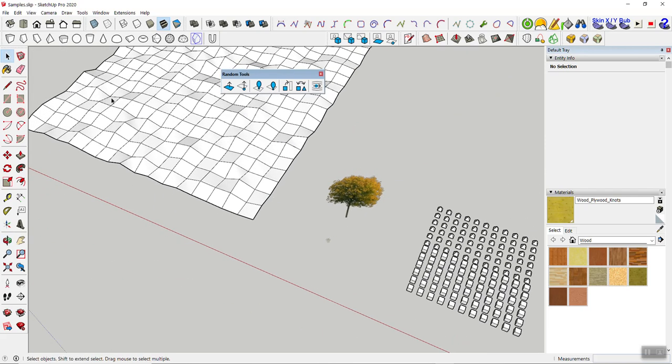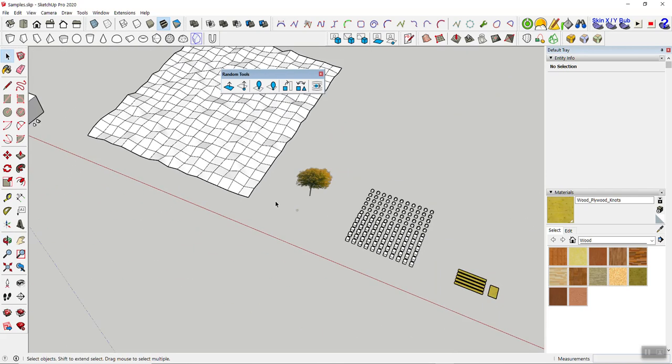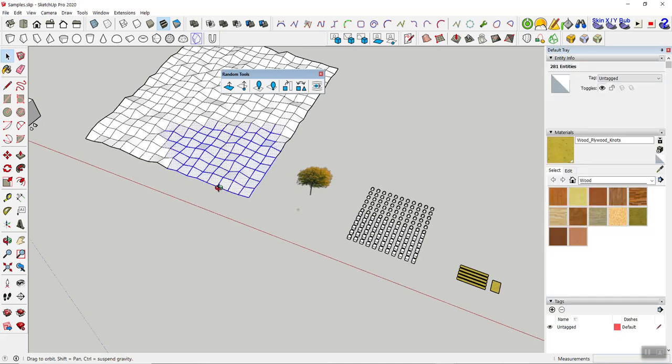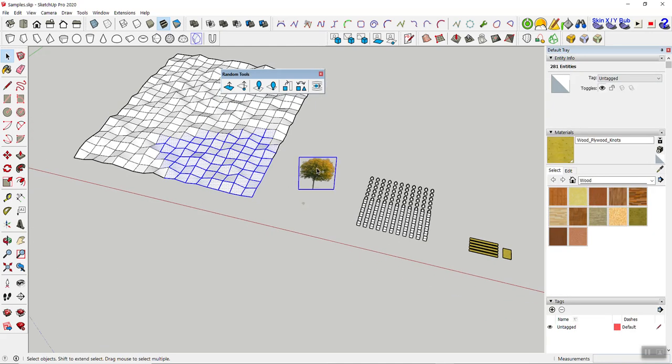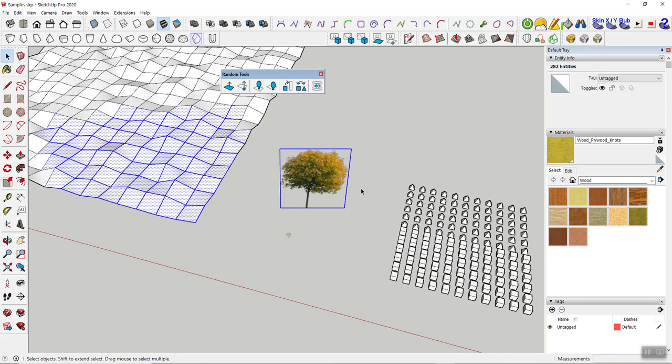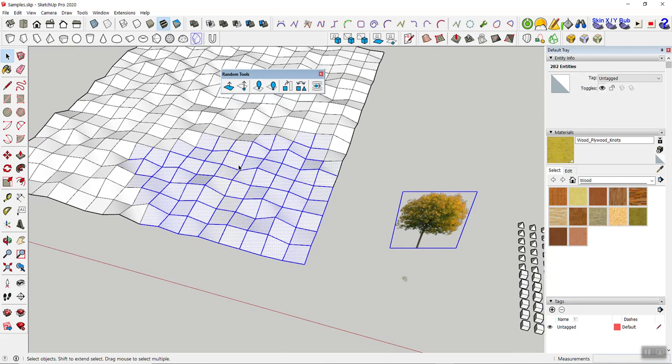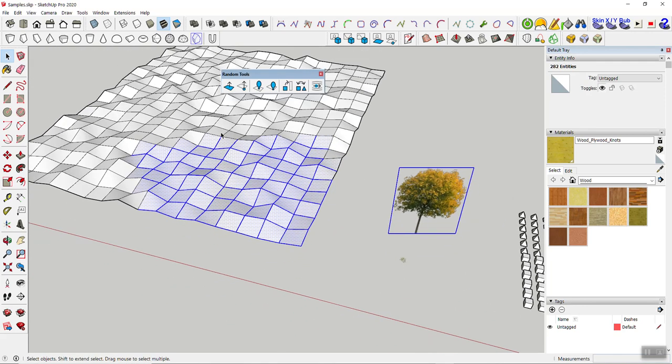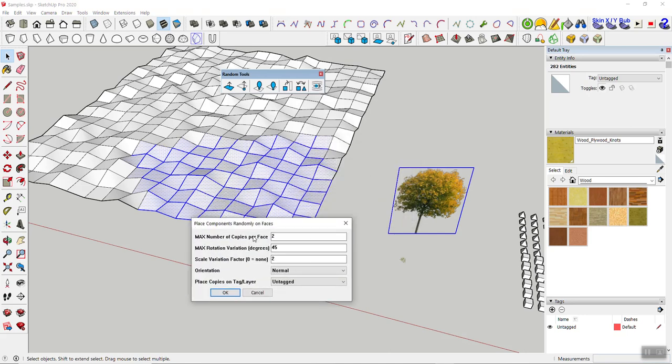I don't think I'll do it for the full surface now, but just to show you roughly what happens, I'm going to pick a bunch of those, and I'm going to pick the tree. And so then you can start the tool as long as you have faces and one component selected. And then you have a few options.